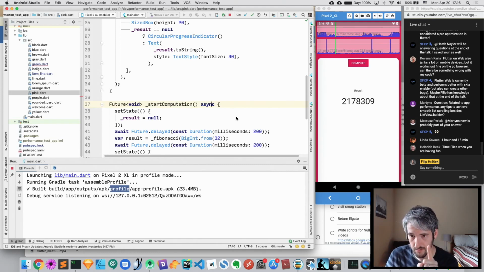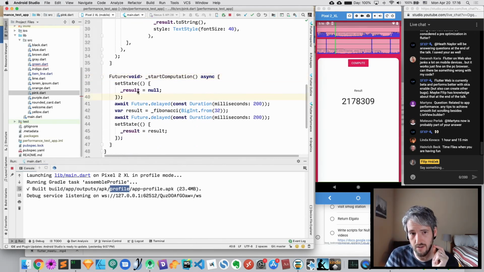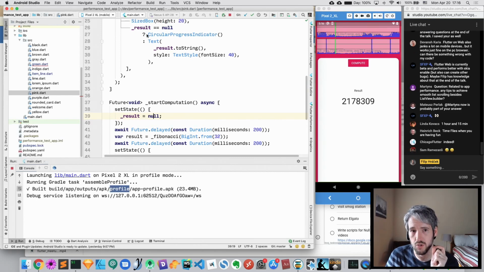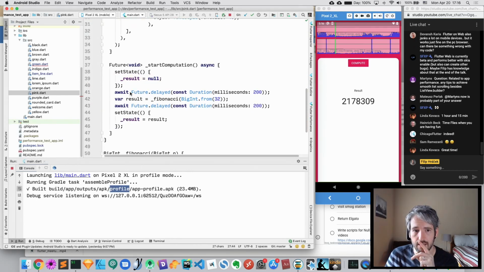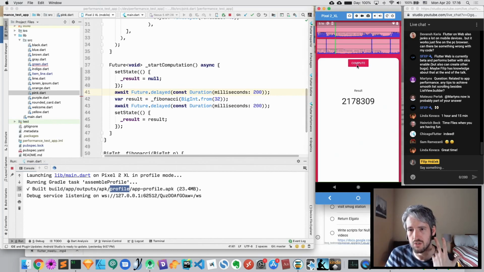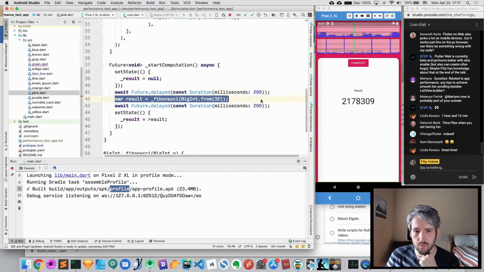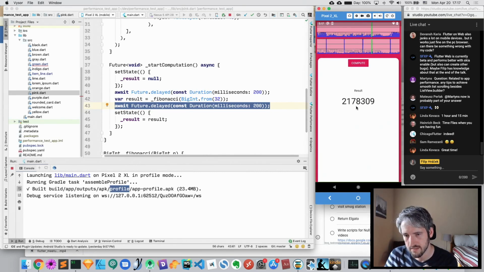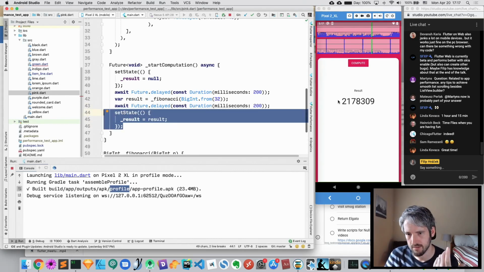It's an asynchronous method which first assigns result to null. This is so that we show the circle progress indicator, and then it waits for 200 milliseconds. Normally you would not do this, but I just wanted you to see how the circle progress indicator starts spinning and then just janks. Then it computes a number, and waits some other time so that you see that 200 milliseconds after the jank, and then it sets the result and you see the number, right?